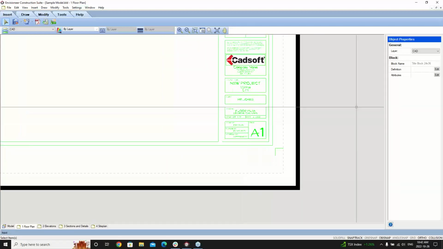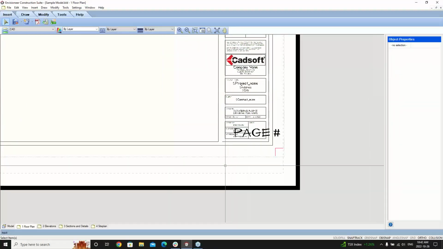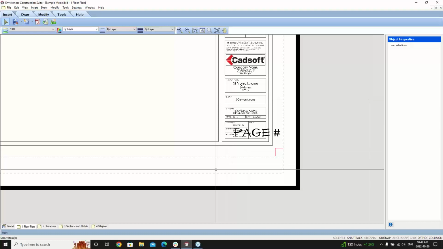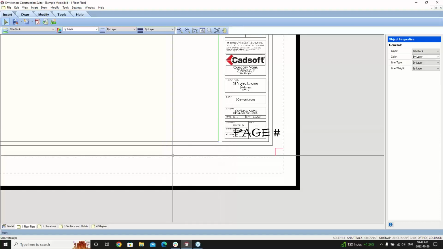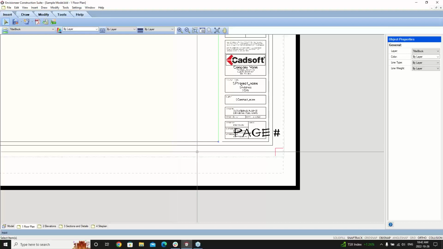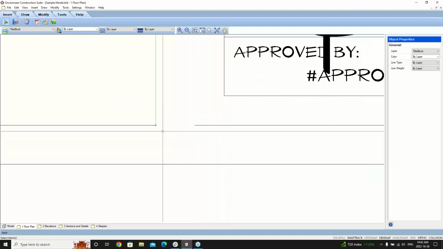So if I simply click edit definition, I'm now inside the definition of that block. I can see the individual lines, I can move lines around, I can adjust certain elements within this title block. So if I want to change the look of this title block for my template, then I can start moving things around. So maybe I want a line here.